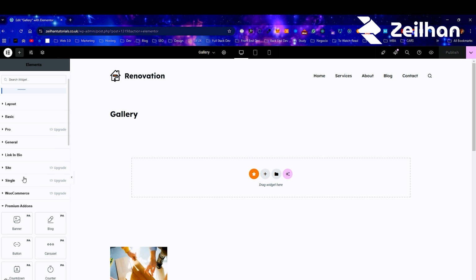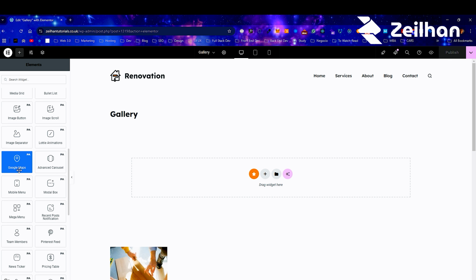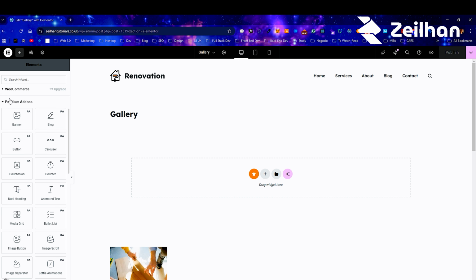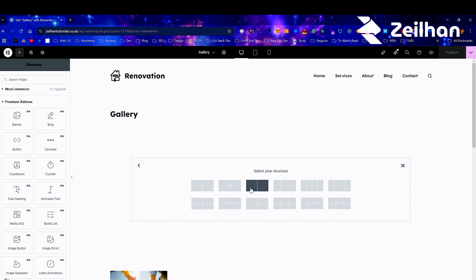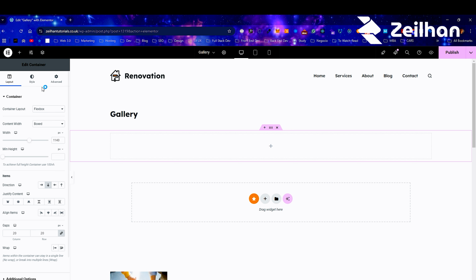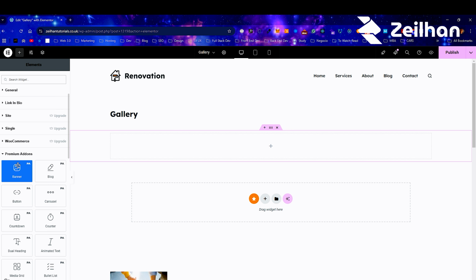And we're going to look for, oh wait, I didn't activate Premium. Yes, I activated it. It's right here. So we're going to look for the media grid in Premium Addons. We're just going to click right here, and there we go. We're going to add a new widget, Premium Addons. We're going to add the media grid. I think this will do it.